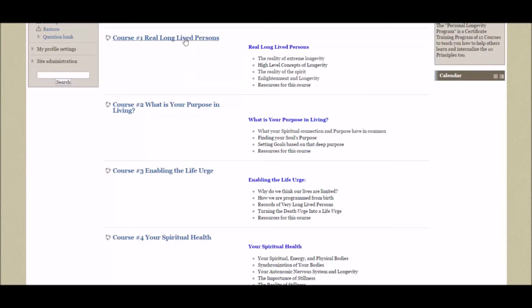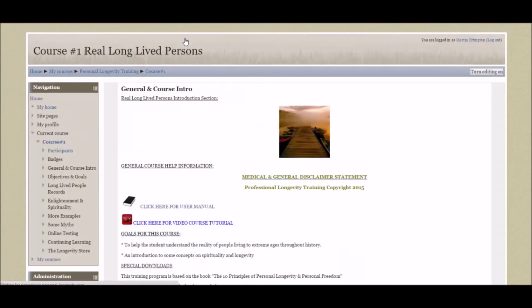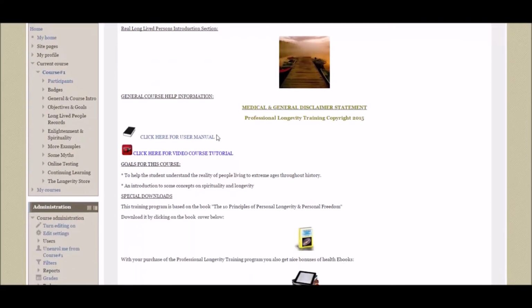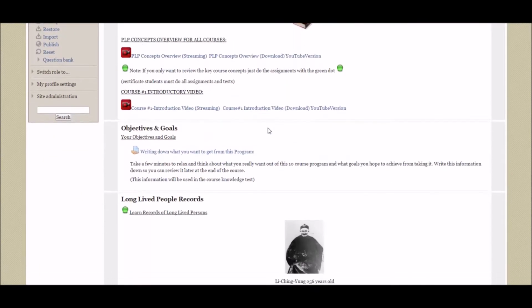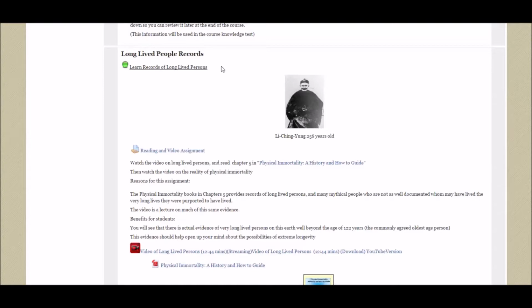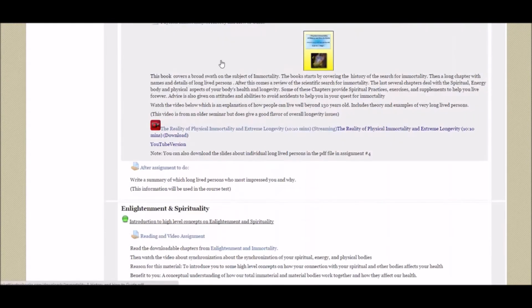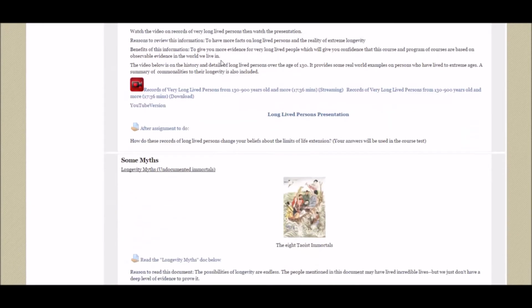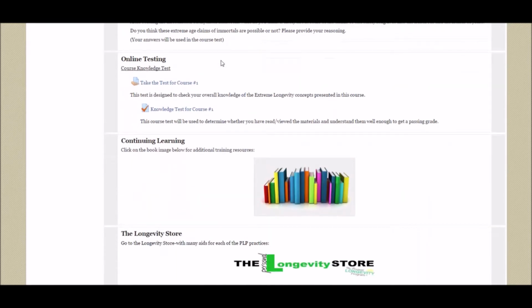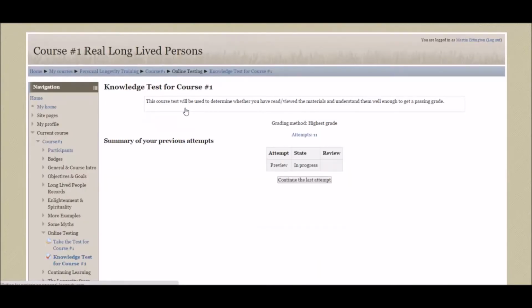Now let's look at a typical course structure. The first course is on principle number 1, the reality of real long-lived people. You have the first section, which has the same access to the user manual, a course overview, and any details about that course. And then you get into the individual sections like long-lived people records, reading assignments, and different concepts on enlightenment as it relates to spirituality. As we keep going down, you finally get to the online testing. There's an online test for each of the main courses on the 10 principles. We'll look at a sample test here.